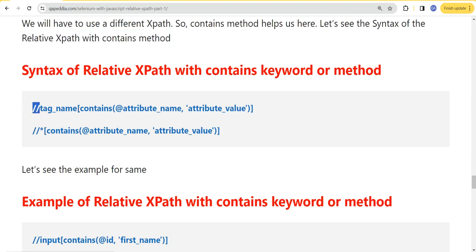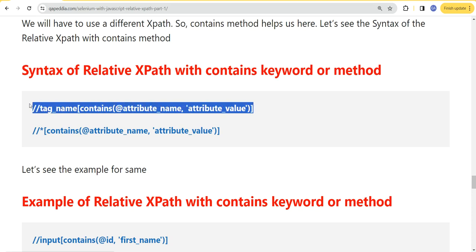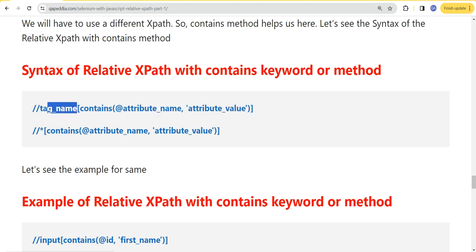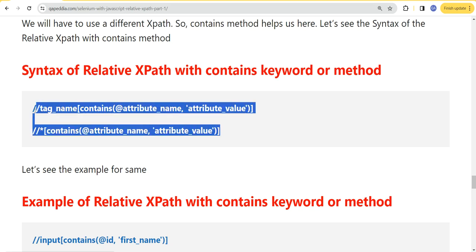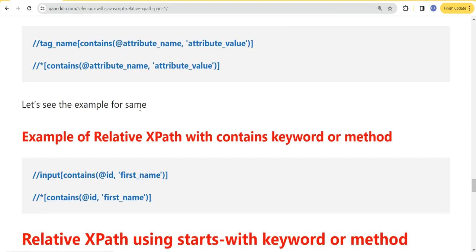Double slash tag name, square bracket, and then we'll write contains, then a bracket, as comes generally for a method, then @attribute name, comma, and then attribute value, and that's it. This is the syntax for the contains method. And if we want to remove the tag name, we can put a star here. This is how we can find the XPath for an element.